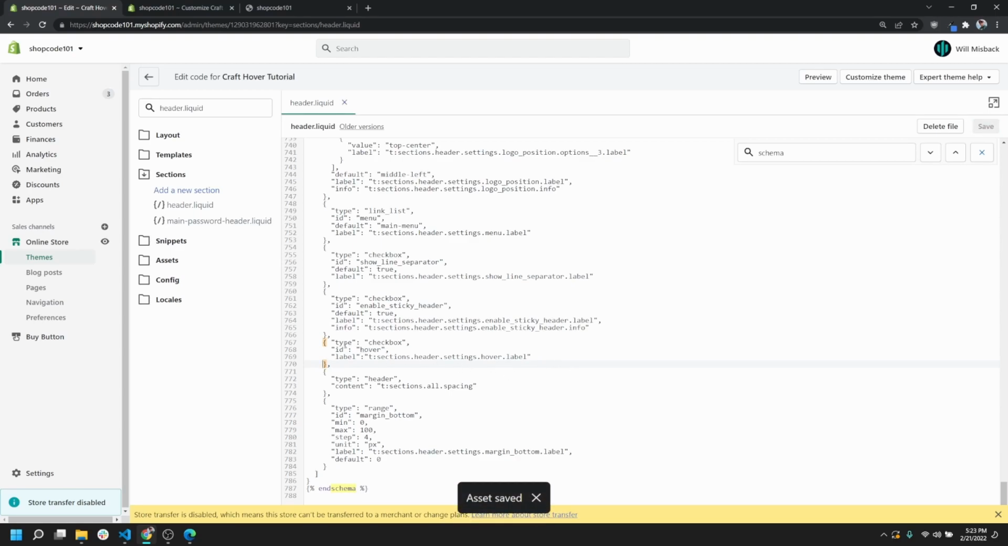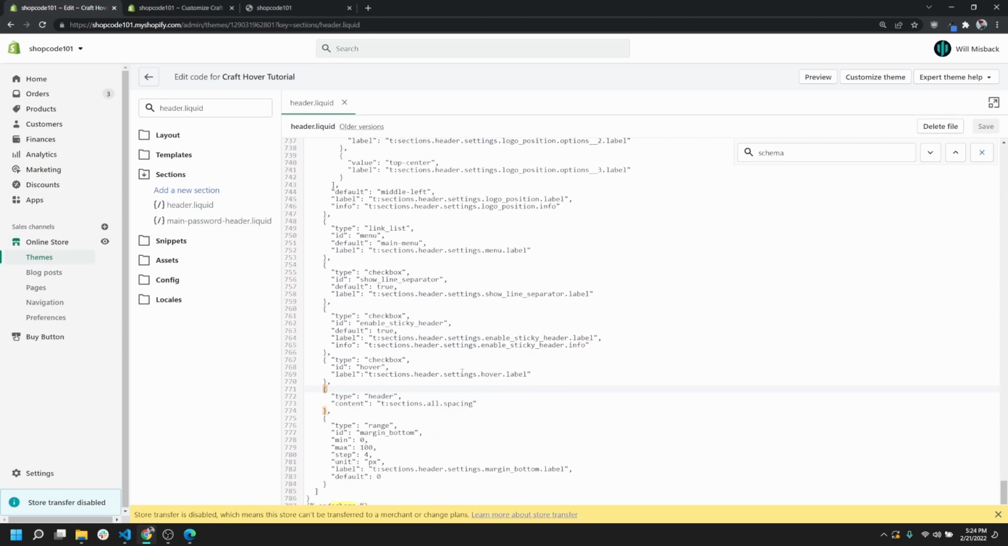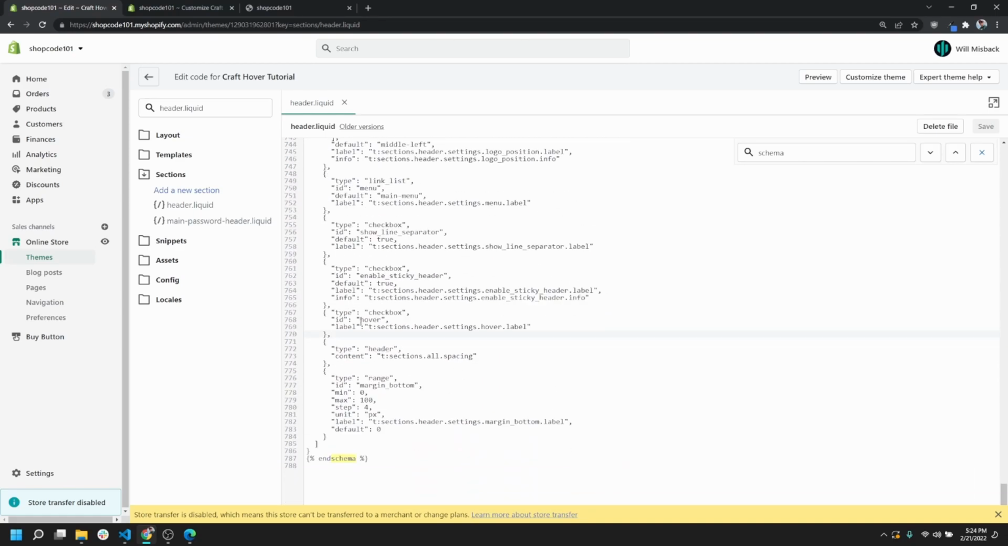And so essentially what this is doing is it's creating, in the schema, a variable that has the ID of hover. It's going to be a checkbox in the customizer, and it has this label, sections.header.settings.hover.label. That's just going to tell our schema file where this is and whatnot. And so once we've created that, we go ahead and save that.